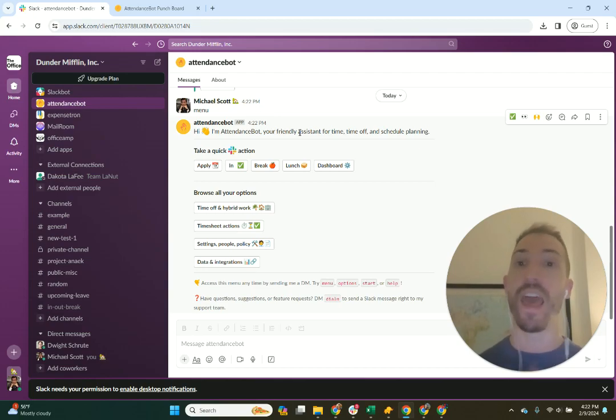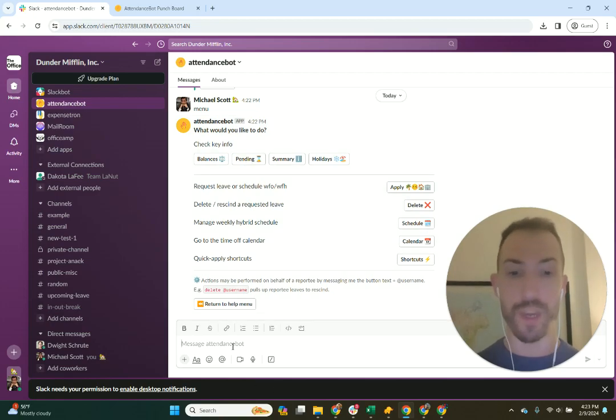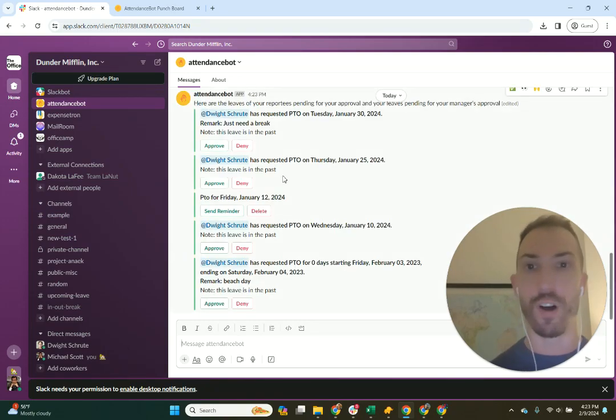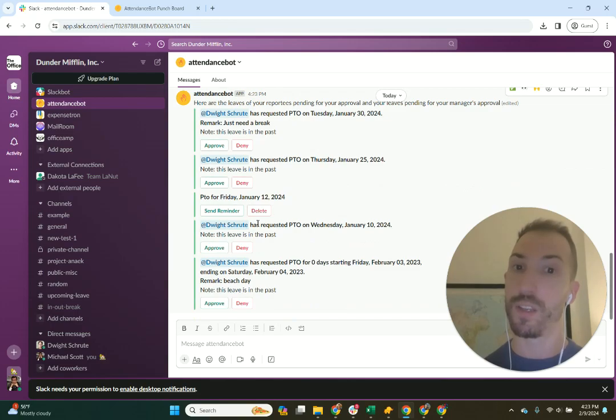First tip is that any of these action buttons in the menu, so any of these quick actions up here or any in the submenus, can be shortcutted by actually just writing the text of the button directly in Slack. So if I want to pop up my pending leave queue, I don't have to navigate here on the menu. I can just type pending, and here I'll have my pending queue without going through that whole process.